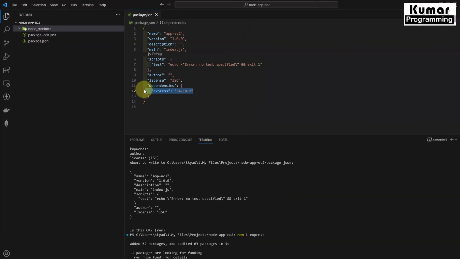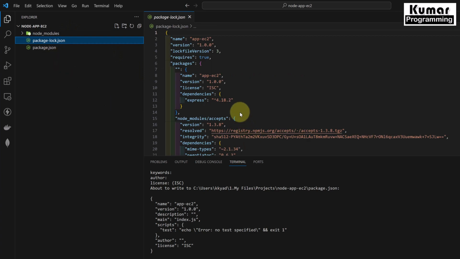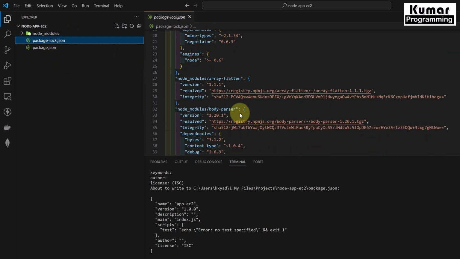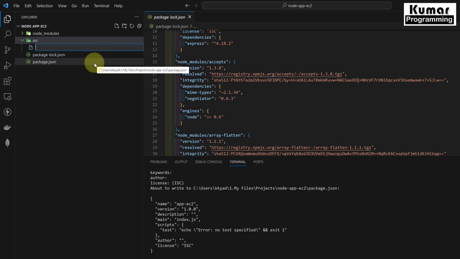If you see here, my Express has been installed, and whatever dependencies are related to Express are mentioned inside our package.json file. And my node_modules folder has also been created. Now let me create a source folder at the root level, src, and inside src let me create a file named server.js.